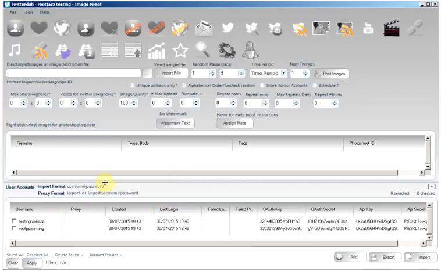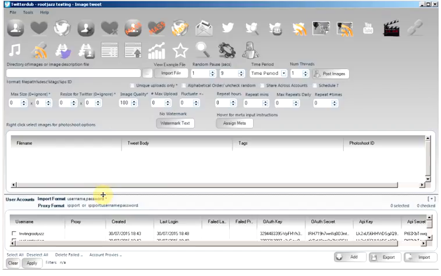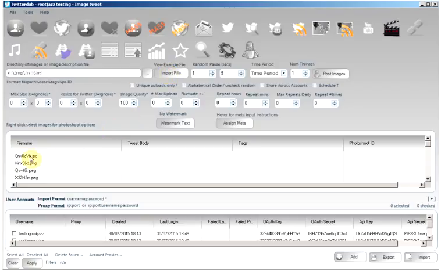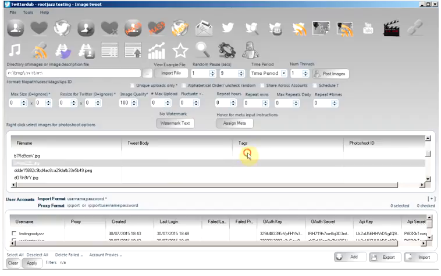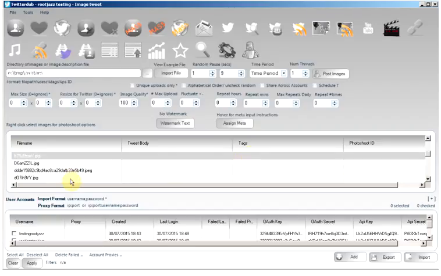So there are two ways we can specify images that we are going to upload. Firstly, and the most easily, we will specify a directory and then simply click import. This will load in all the images that are contained within the folder. Now, as you can see, as we have just specified a folder of images, there is no tweet body and no tags applied to the images.